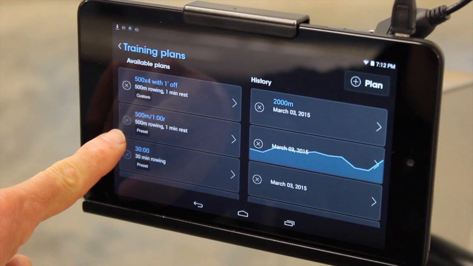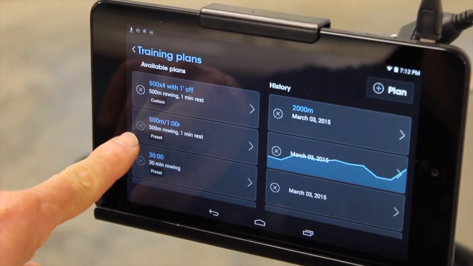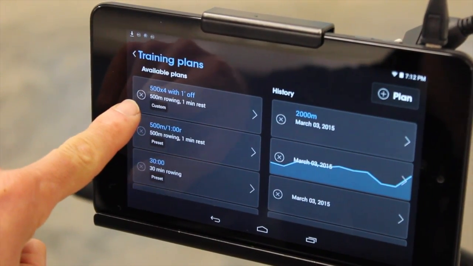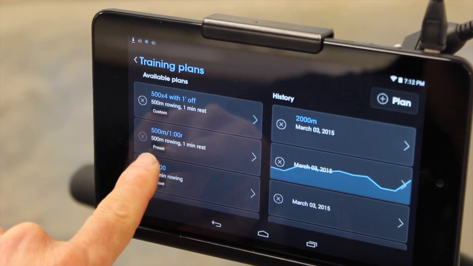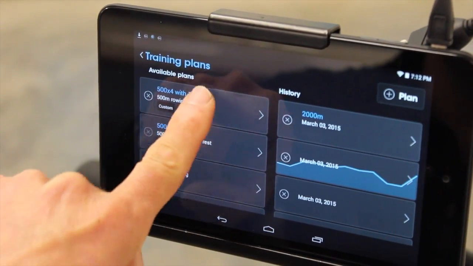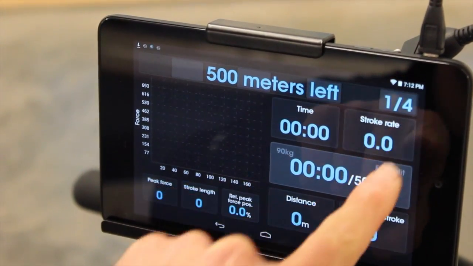You see that the preset ones, the ones that are in memory here, you cannot delete them, but this one gives you the choice to delete them. But now we're going to click on, I want to do it, so here it says preset, here it says custom. So I click on it, and then it gives me 500 meters left, 4 pieces.